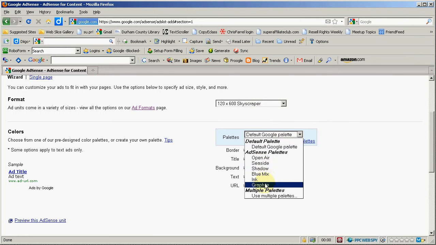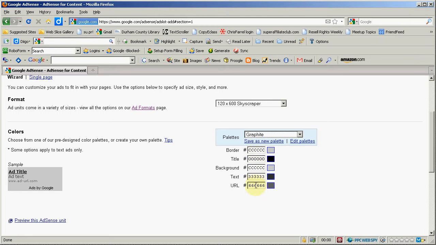In my palette, I'm going to pick the graphite this time. You'll see it pre-fills this with some hexadecimal numbers that stand for these colors. This background, CCCCCC, is this color gray that you see over here. Now I can add anything I want. I can make it be F3C3FF, and there we go. That is the number for that color of lavender.